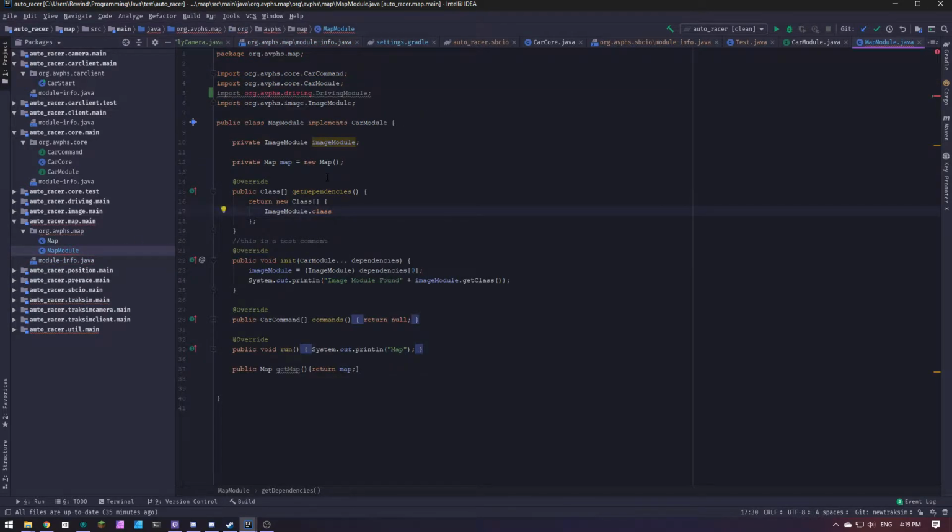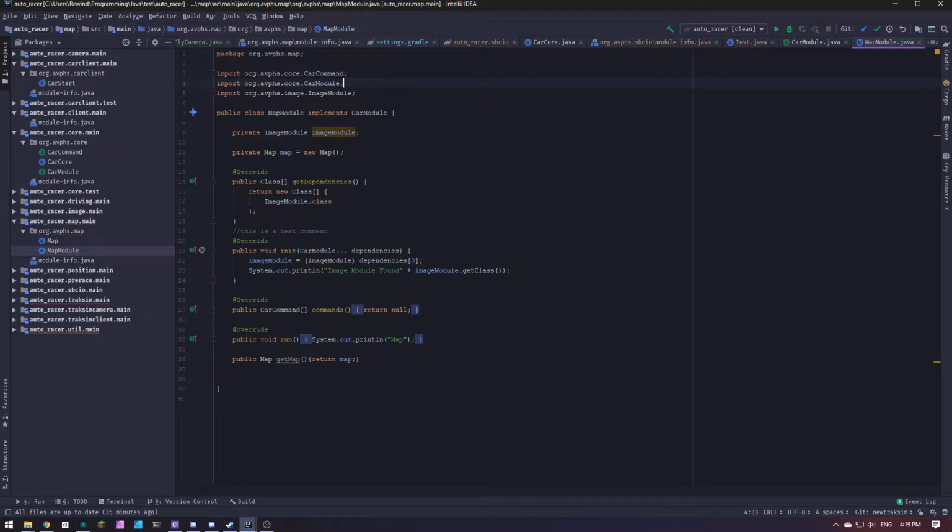However, I'm not going to do that because we don't need the driving module. But yeah, so then in init, which is called before run is ever called from core, you will be passed all of your dependencies in the parameters here. So image module, which we have as a private member variable, equals dependency 0, which we know is going to be image module because they're passed in the same order that you request them. And if I were to test this, you could see that this was, in fact, the one image module instance.